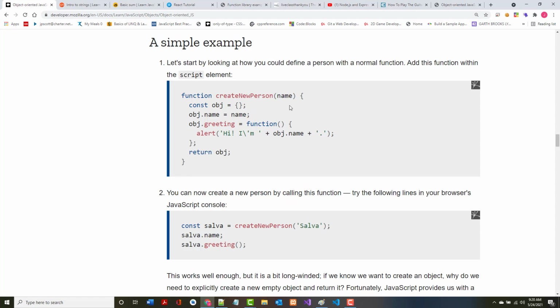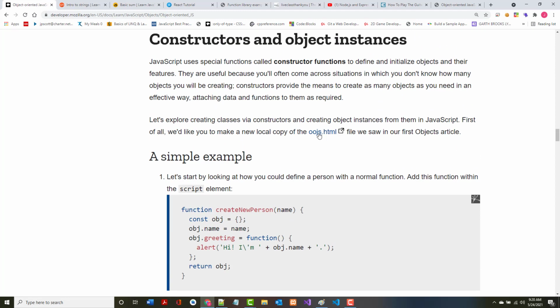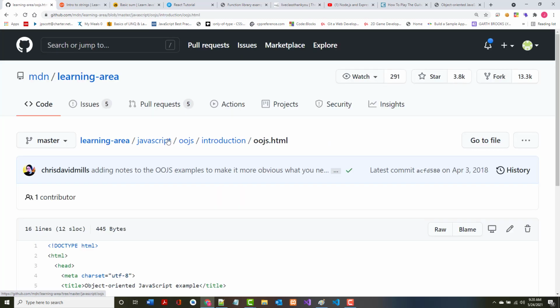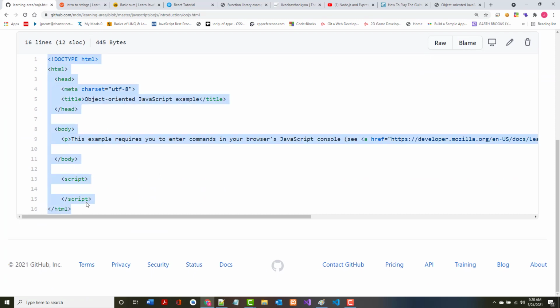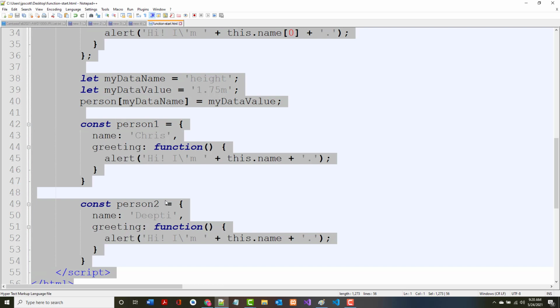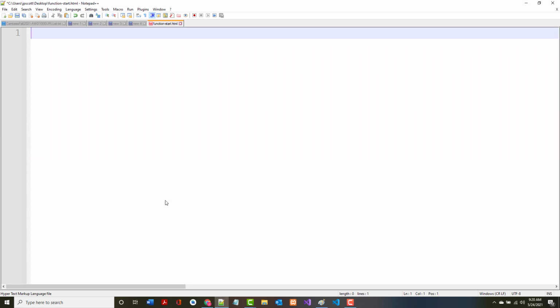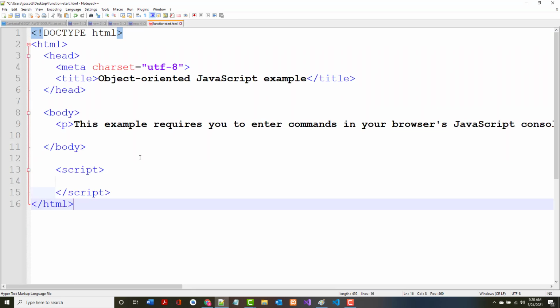So it says add this. So we want to make a new local copy of this. All right, this was the one that we had in there before with nothing in it. So I'm going to copy that. I'm going to go back to here and we'll remove everything that was here, and we'll put in this. All right, same stuff we had before. I'm not going to pretty it up or anything. It's fine. All right.